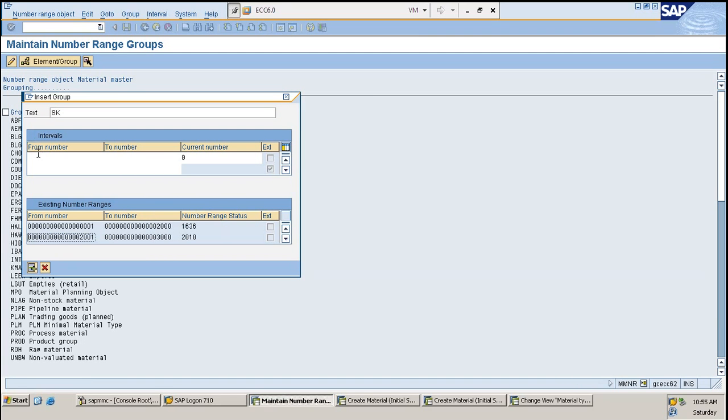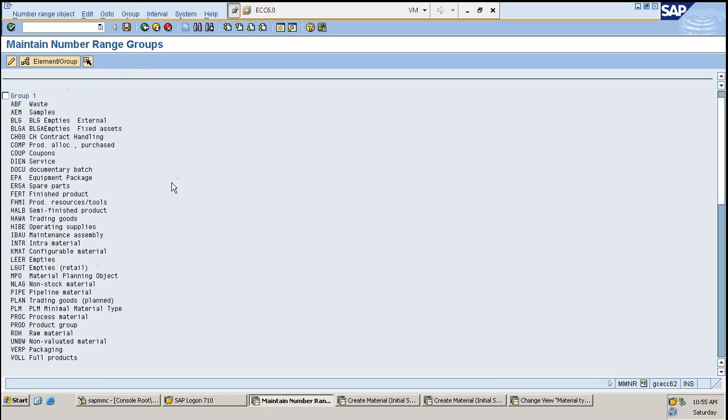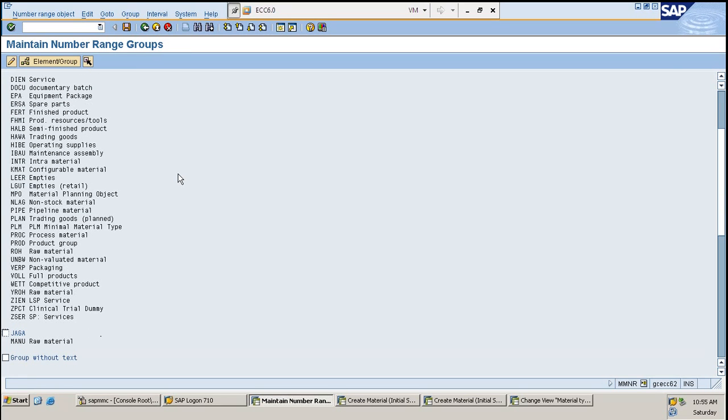I'll copy this number range 2001. I'll change it to 3000. I hope it's not there. Okay, 4000. Yeah, that is one. I wanted to select that 4000. I'll click on enter. That is already done now. Click on save.